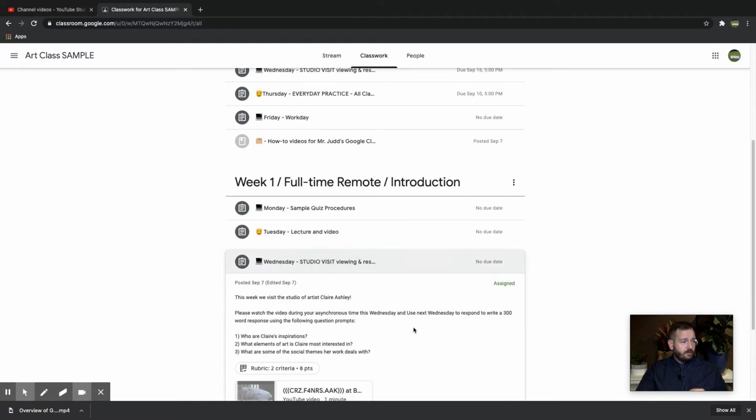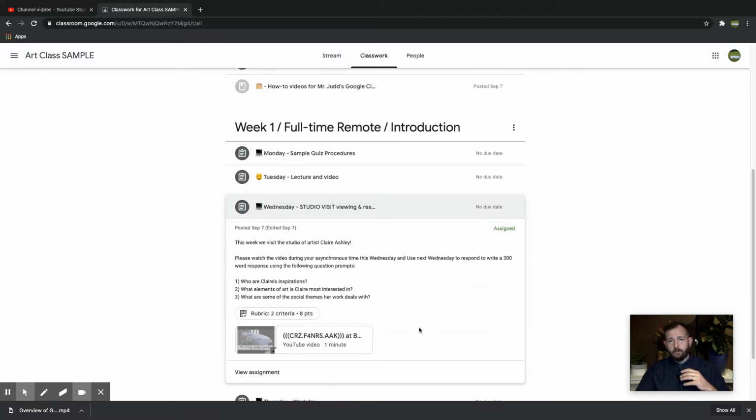Wednesday, studio visit. I will be producing studio visits with artists I know, maybe artists I don't know, which is very fun. So this is kind of a mock. This week, we visit the studio of artist Claire Ashley, right? And you have an assignment of writing a 300-word response with some prompts on there. Again, we have a rubric to tell you exactly how you're going to get graded. And then we have the YouTube link.